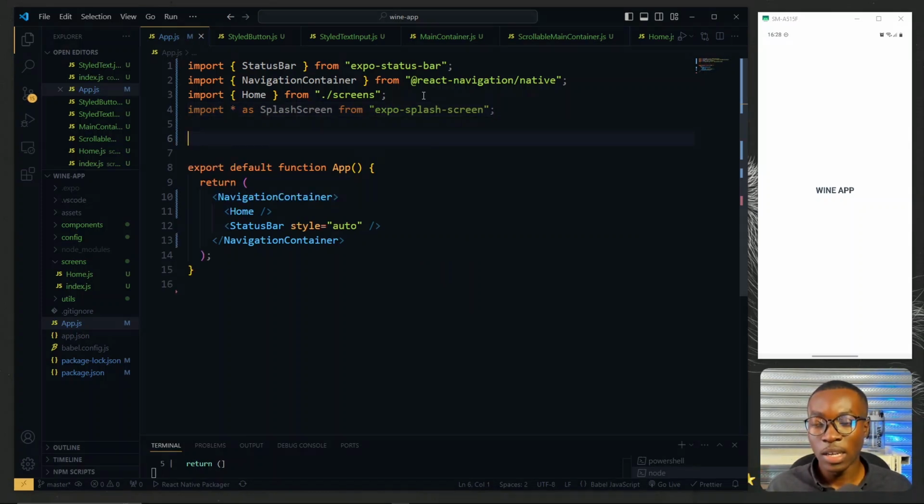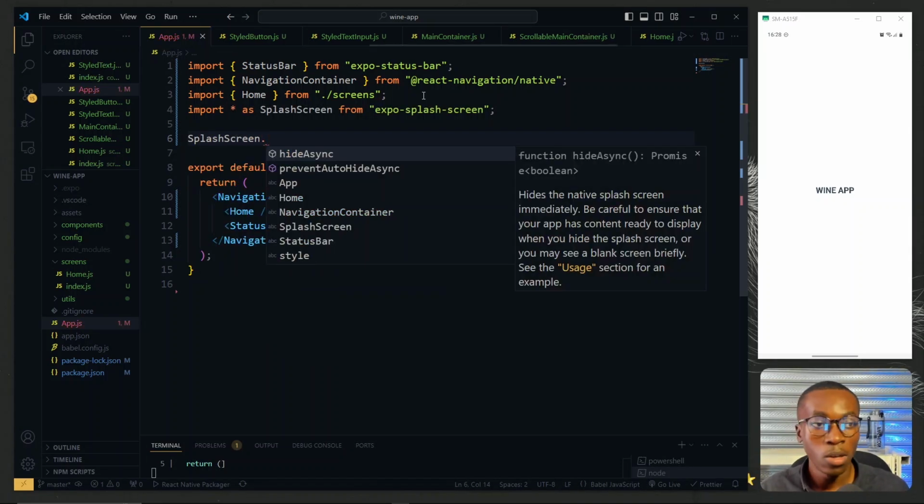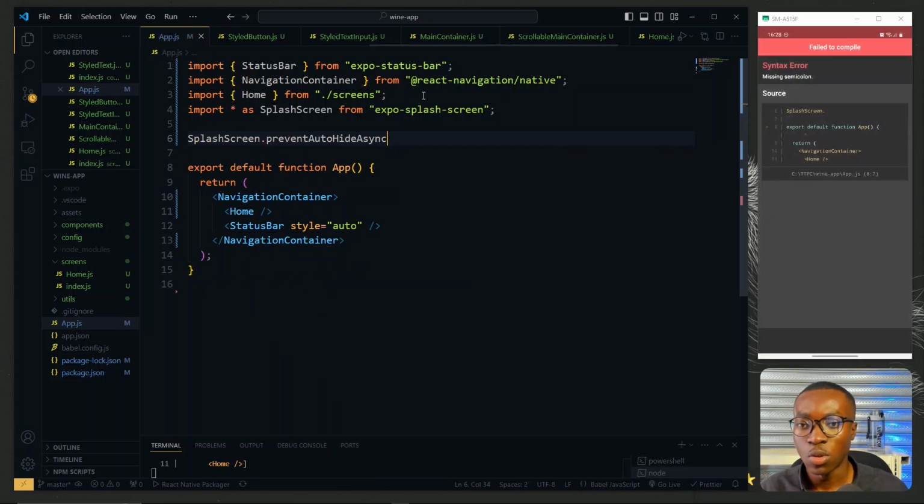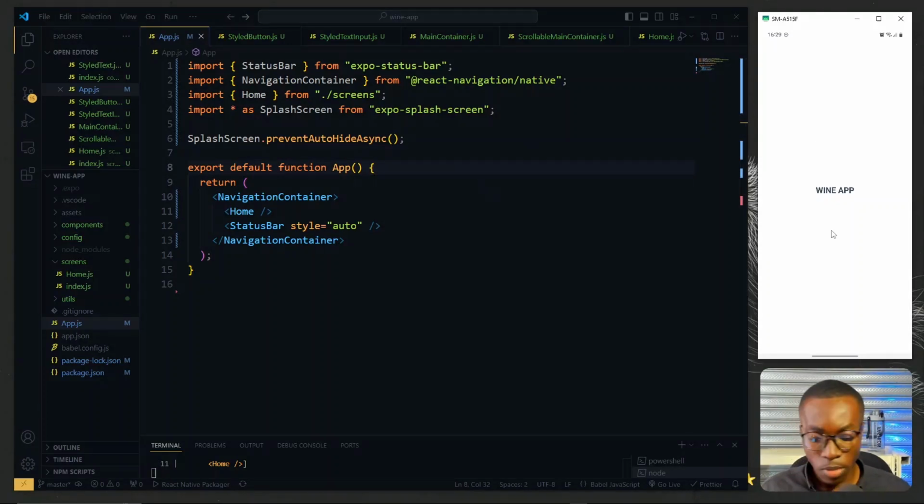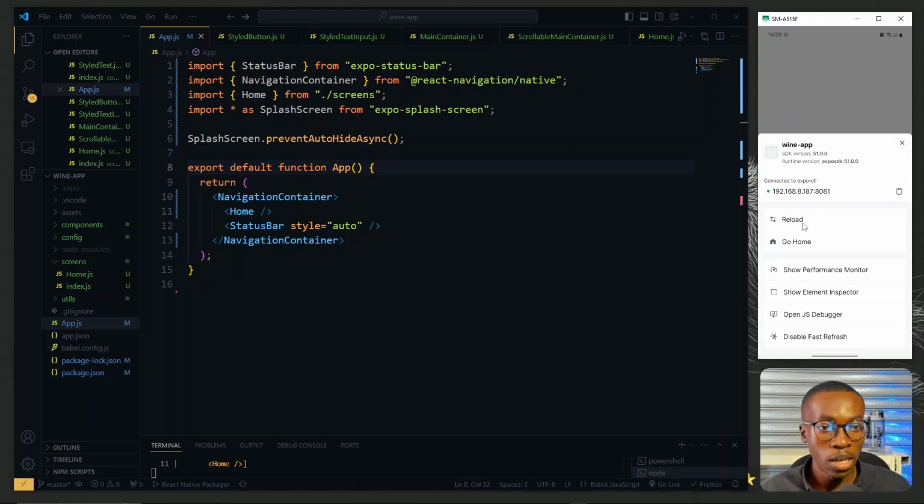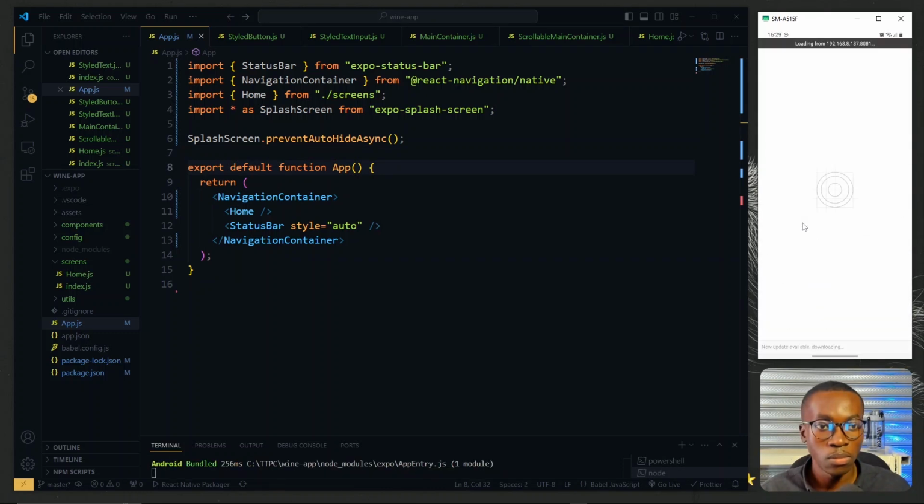Now once we have this, the first thing we'll do is to prevent the splash screen from hiding. So to do that, we'll call splash screen dot prevent auto hide async like so, and then we'll call the function. Now once we do this, it will keep the splash screen on the screen. So to see this in action, we can refresh the app. So I'll bring up the context menu and then I'll hit reload. Now we see that even though the app is ready, the splash screen is still on the screen.